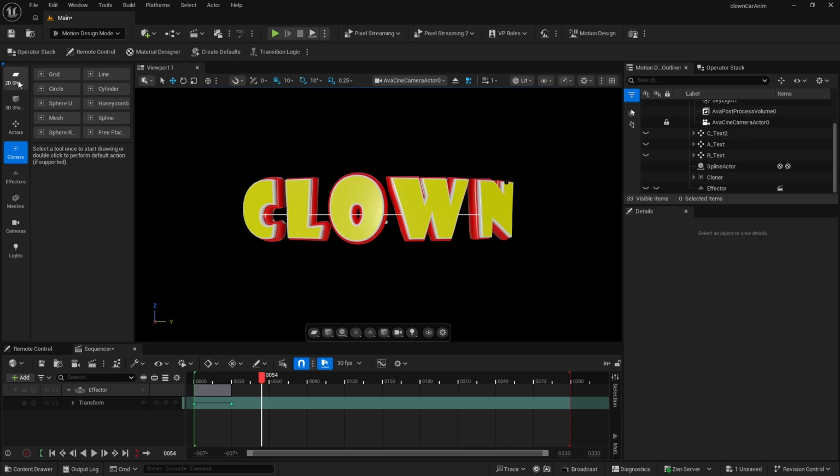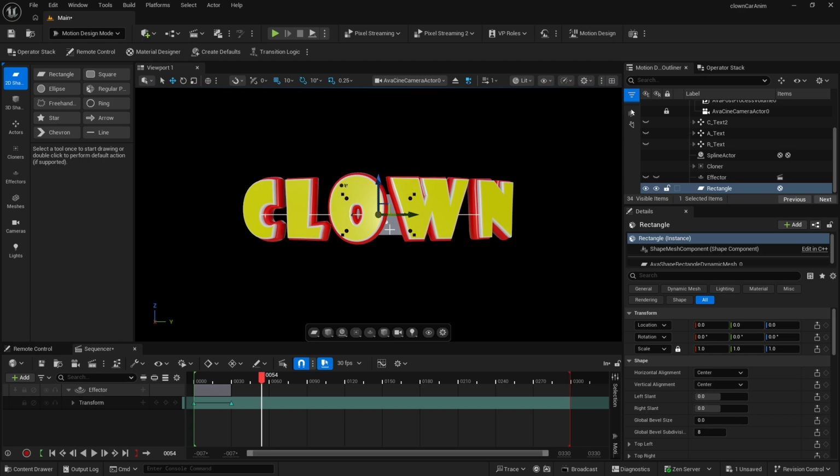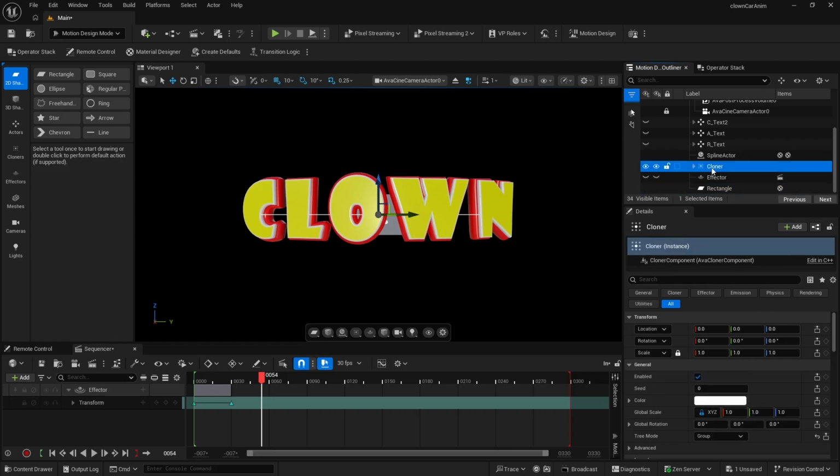We'll use a rectangle on this, so we'll go over here to 2D shapes and just double click on the rectangle. That adds that rectangle in. We can right now, if we want to hide that text. Let me label this real quick.